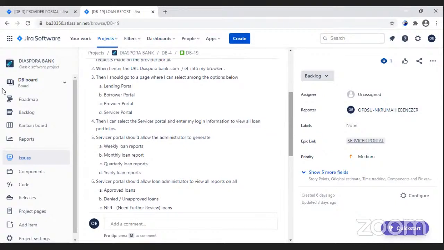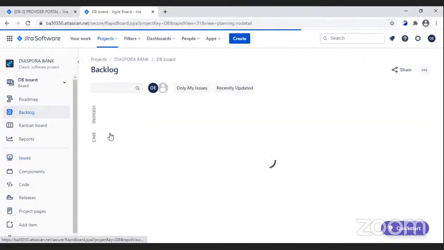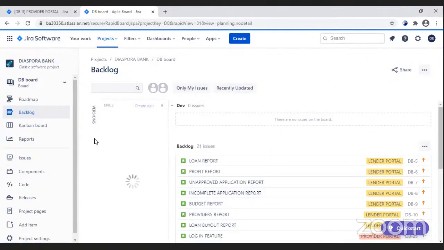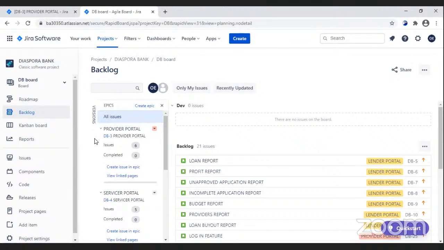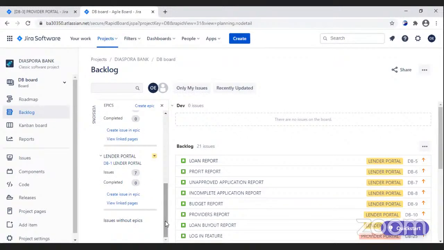Okay, so then let me just give you a summary of everything under the other epics. I've talked about the provider portal, the servicer portal. So when it comes to the borrower portal, you have 3 epics there. So under the borrower portal, it talks about the summary.